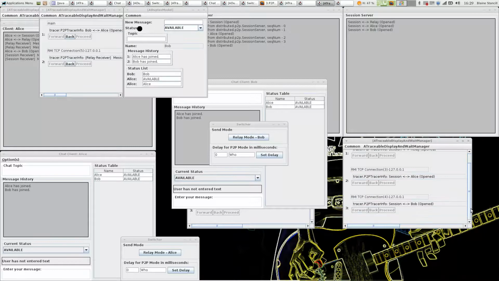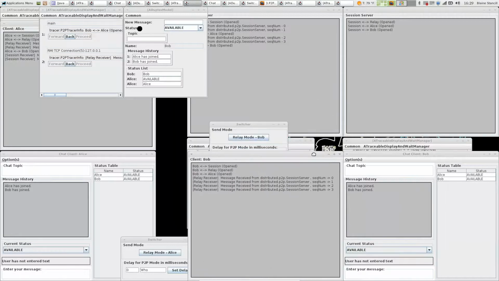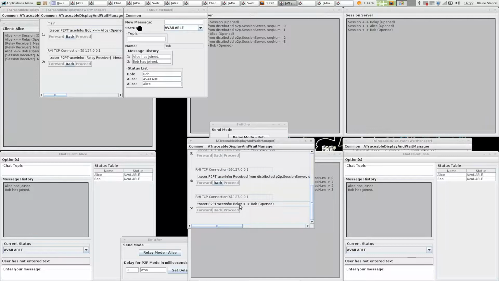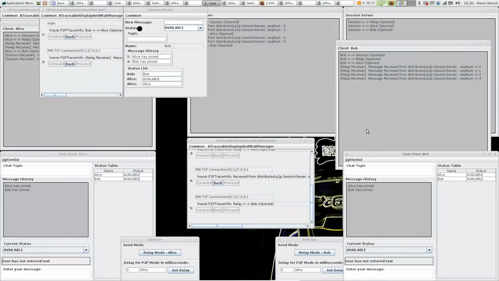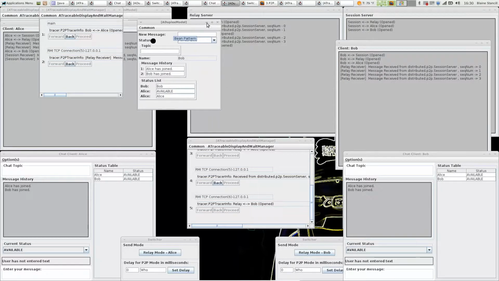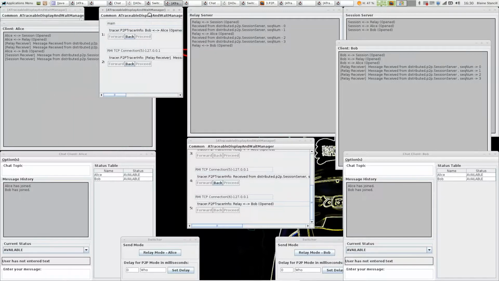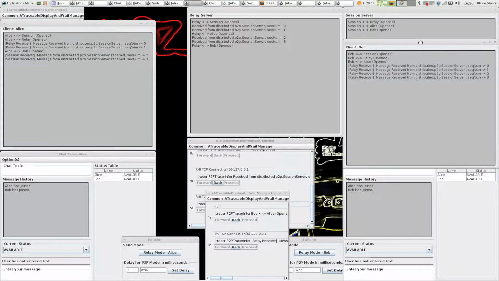Alright, so Bob connected to this session server, and upon doing that, it also connected to the relay server. I'm just going to go ahead and minimize these since these are the same as last time. And here's Bob's tracer. So after Bob connected, he then received all the latecomer messages.